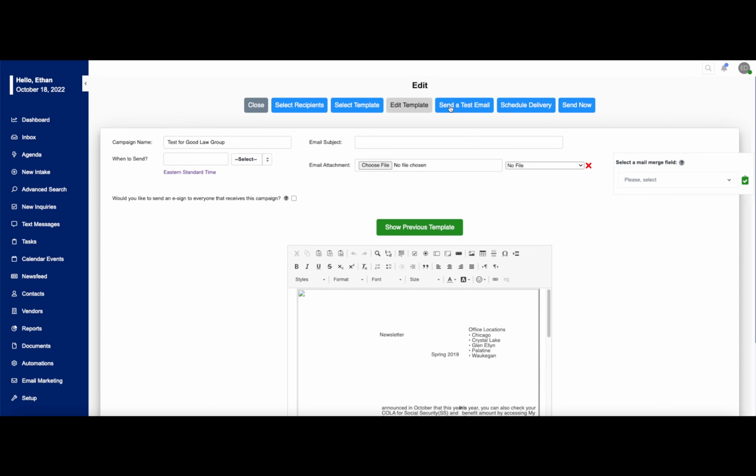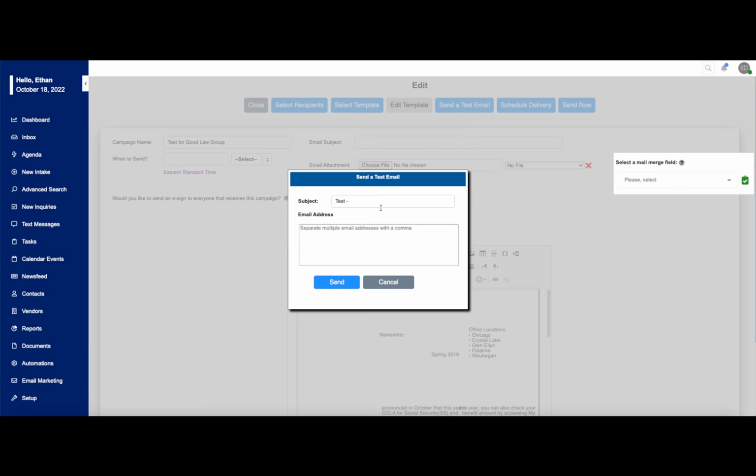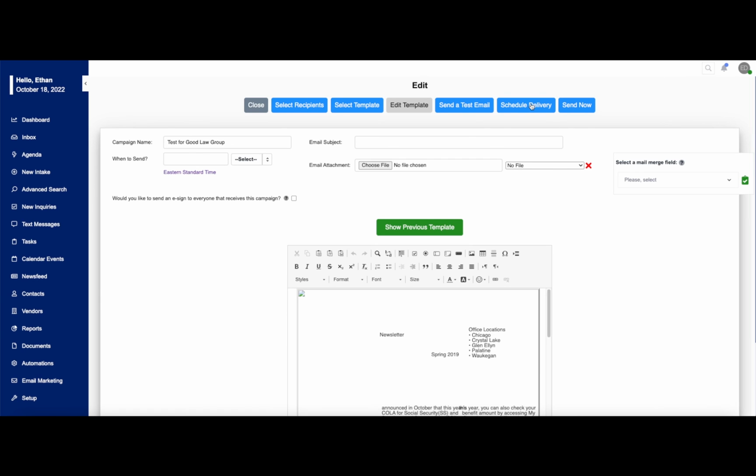If I click on send a test email, here's what comes up. I can put in the subject for this test email and then put in as many email addresses that need to be sent out here. I can send this to myself or send this to anybody else who wants to see this email campaign if any changes need to be made to it, etc. And then I can schedule this delivery if I want to send this out at a very specific time, or I could just send this right away.